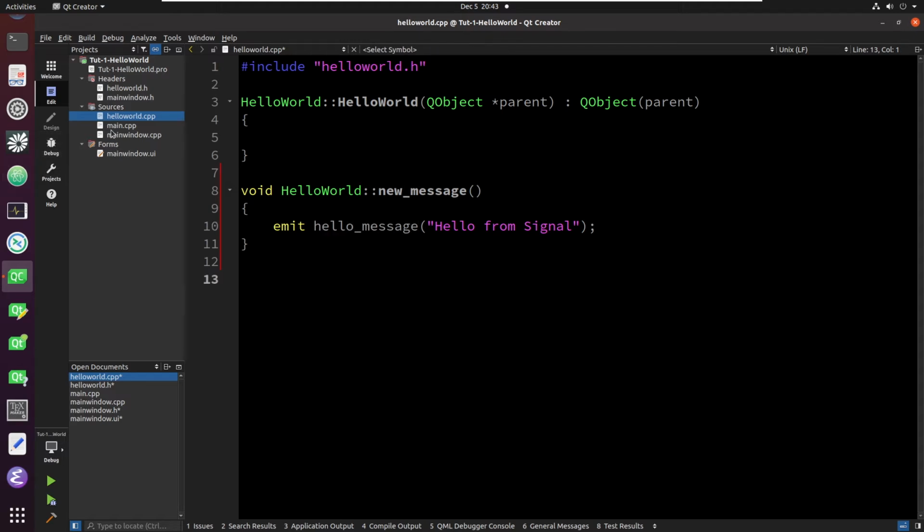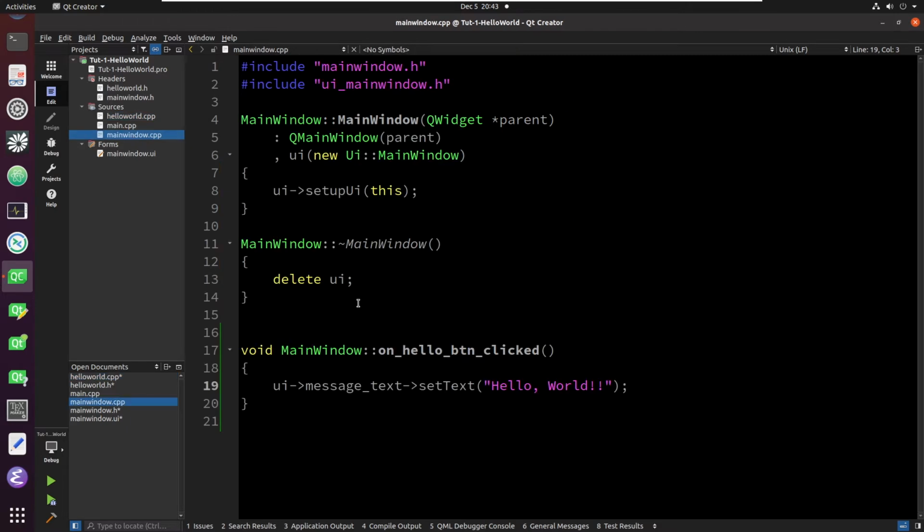Excuse me, we didn't want hello world, we want mainwindow.cpp. We've already got this going on here, but we don't want to do that in the button click. So we're going to move that in a second. Let me take a look at my notes.